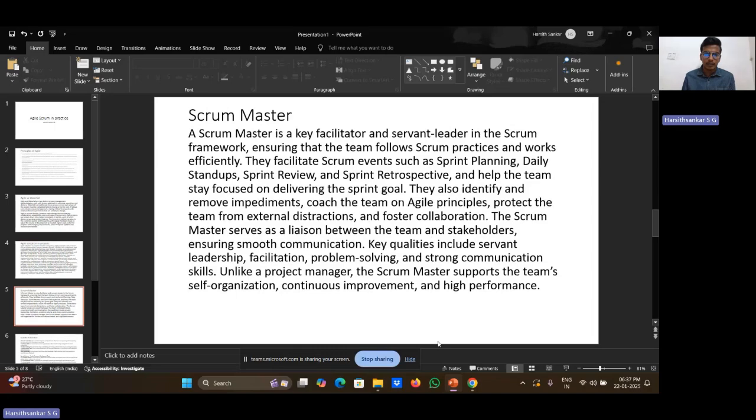They also identify and remove impediments, coach the team on agile principles, protect the team from external distractions, and foster collaboration. The Scrum Master serves as a liaison between the team and stakeholders, ensuring smooth communication.